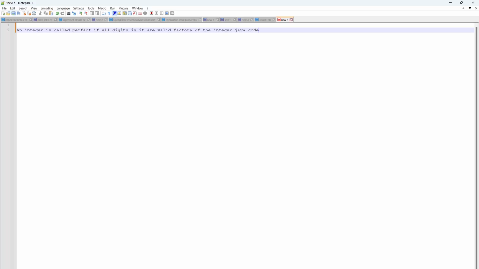Okay, so the challenge is: an integer is called perfect if all digits in it are valid factors of the given integer, in Java. For example, let's suppose 2. It is called a perfect integer because it is divisible by 2. Let's suppose 11. It's also a perfect integer because it has two digits, 1 and 1, and it is divisible by 1 and 1.